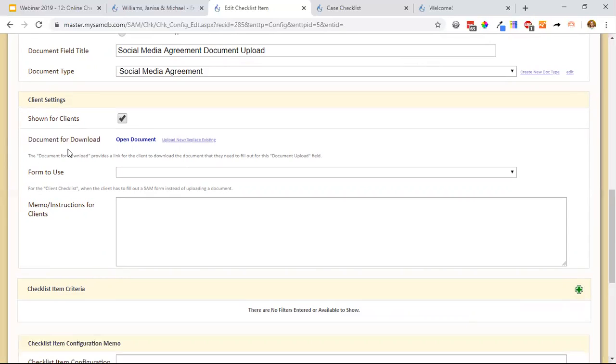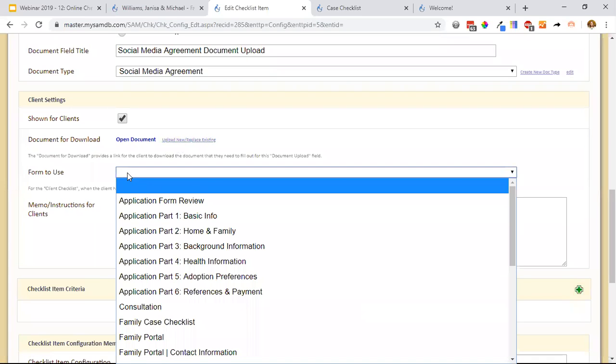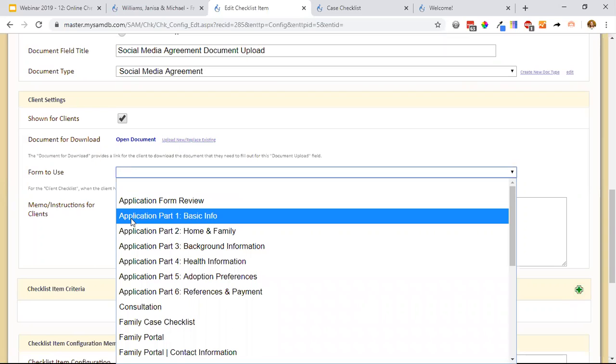You can provide them a document for download. These are going to be your PDF templates that you want them to fill out. These are your contracts, your policy agreements, that kind of information. And you will upload the document just like you would any other document field anywhere, right? If you don't want them to download a PDF and fill it out, then you can select a form to use, and this is where you can take them to the application part 1, or a form that might be for guardians, or this I'm going to just talk kind of directly to David, but other people are putting this together.